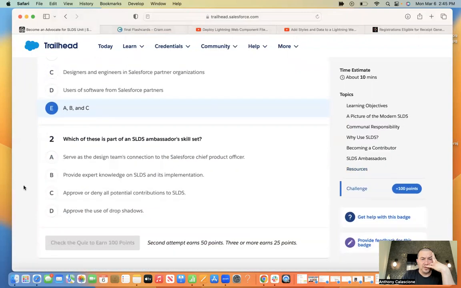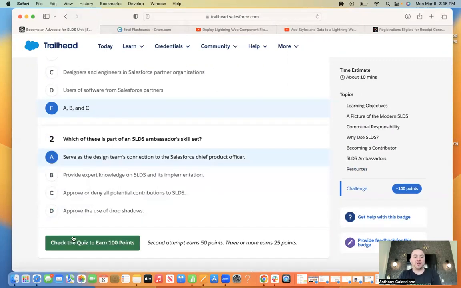Which of these is part of an SLDS ambassador skill set? Service design team's connection to the Salesforce chief product officer, provide expert knowledge on SLDS and its implementation, approve or deny all potential contributions to SLDS, approve the use of drop shadows.